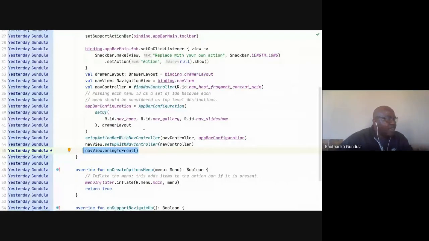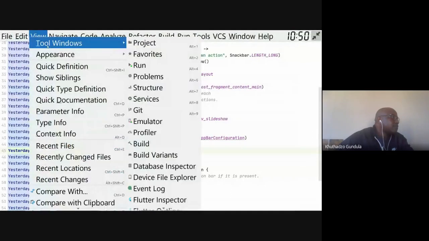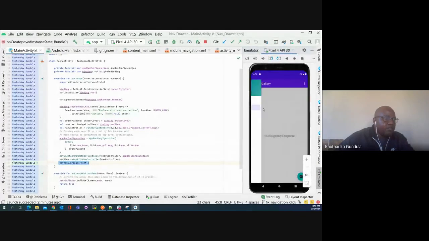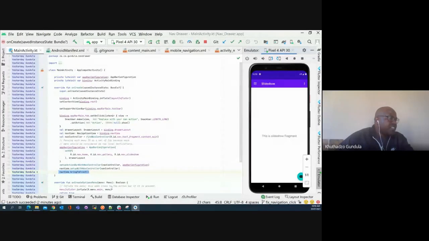So far, I have only written one line of code in this project. Okay, if we look at the emulator now, we are able to click. You see, this is gallery. If I go to slideshow, it will say this is slideshow. So I haven't changed anything besides this line here. And now we'll move to the other branch.